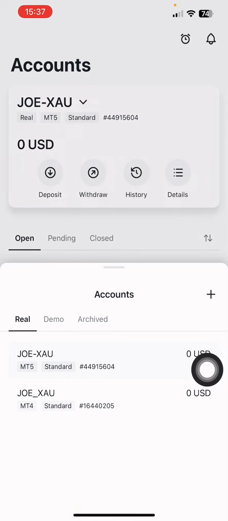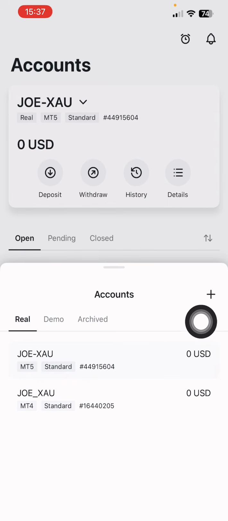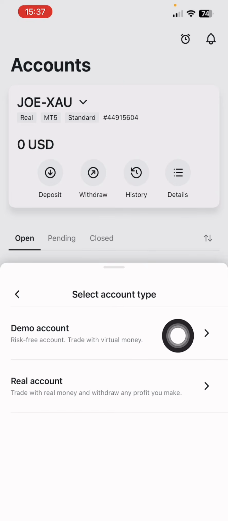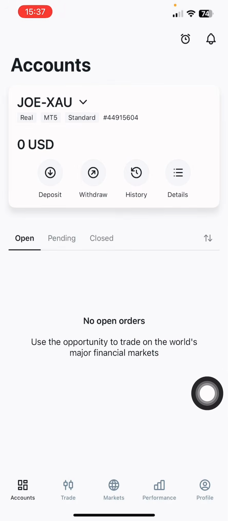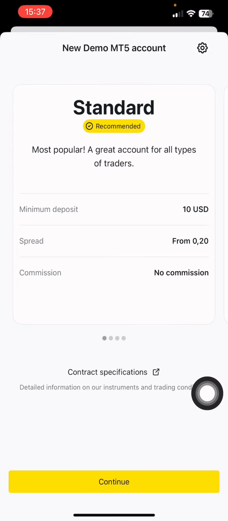I'll go again. You come to the top here. Then you are going to press this plus icon here. If you press this, you are going to see a demo account, you are going to see real account. A demo account means this is risk free. You just want to practice, you just want to understand this platform, and you are going to learn a whole lot. So you tap this demo account.